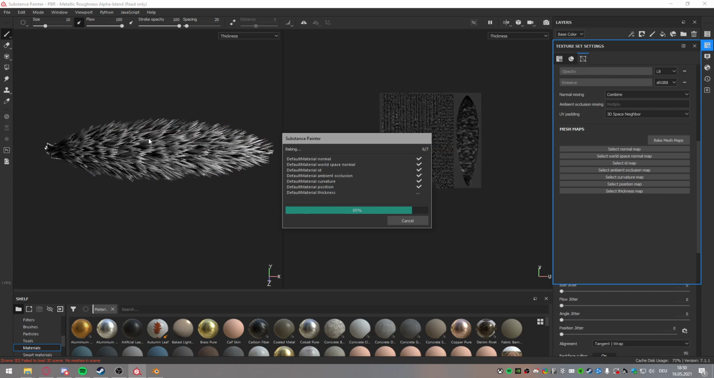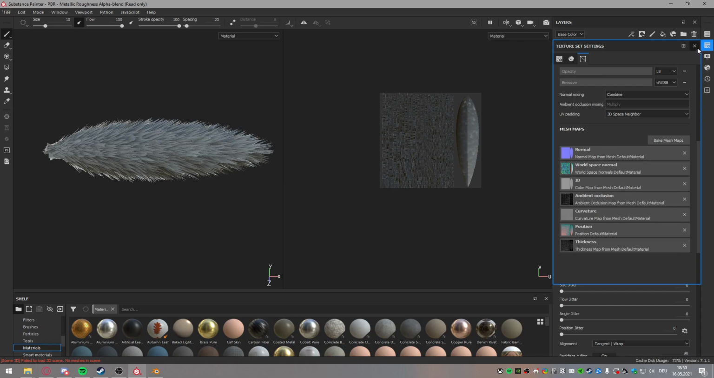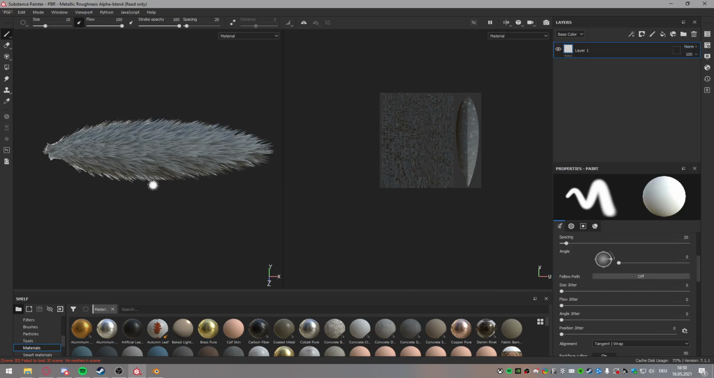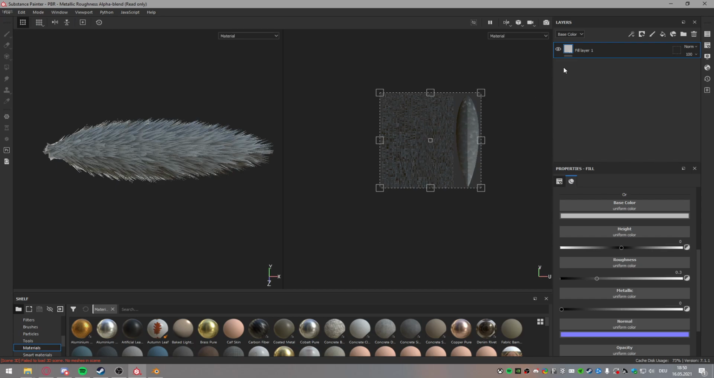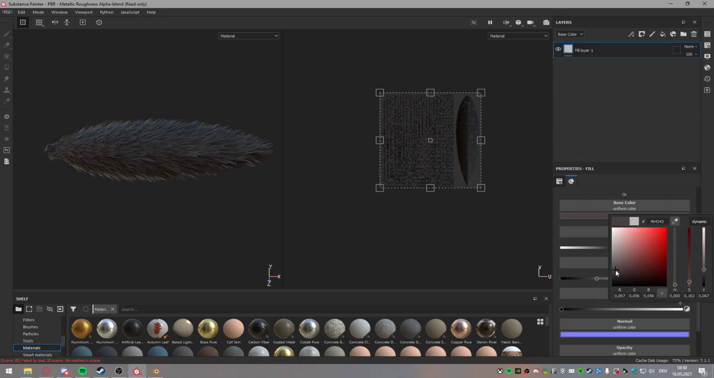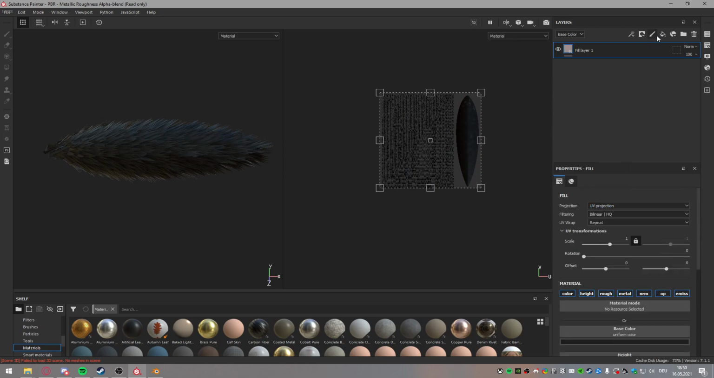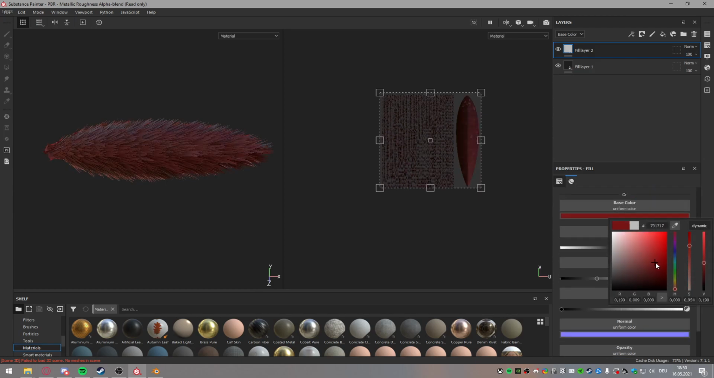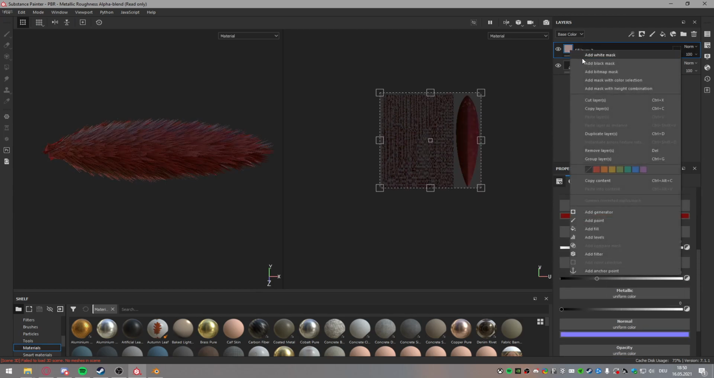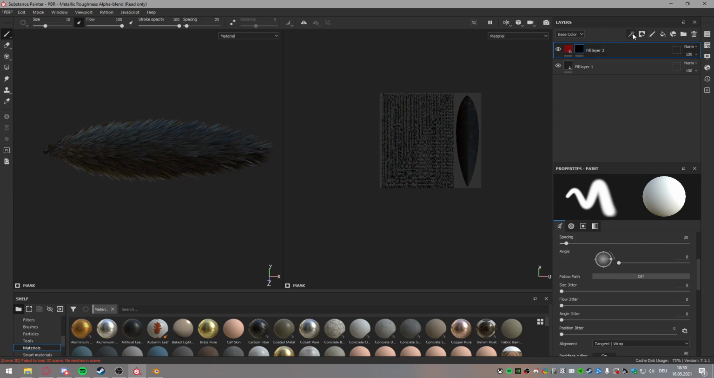What we're gonna do now, we're gonna use 2 layers of color and make a gradient, so the tip is gonna be red and the base is gonna be black. So we're gonna remove this, add a fill layer. This is gonna be our base. Gonna be black. And add another fill layer on top of it. This is gonna be red because I like black and red. And add a black mask.